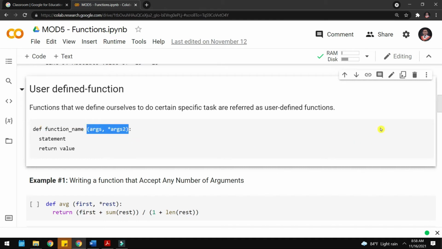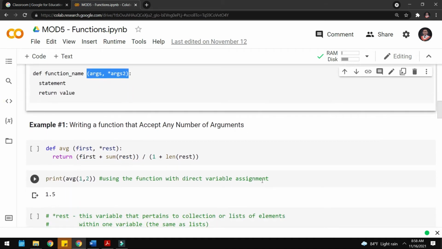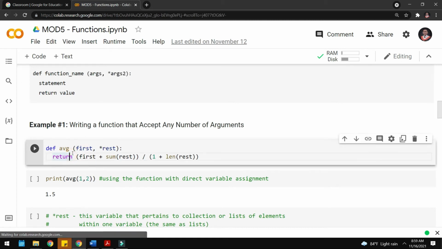Okay, so first, let's start off with an example. First example: write a function that accepts any number of arguments. You can see here that we use def.